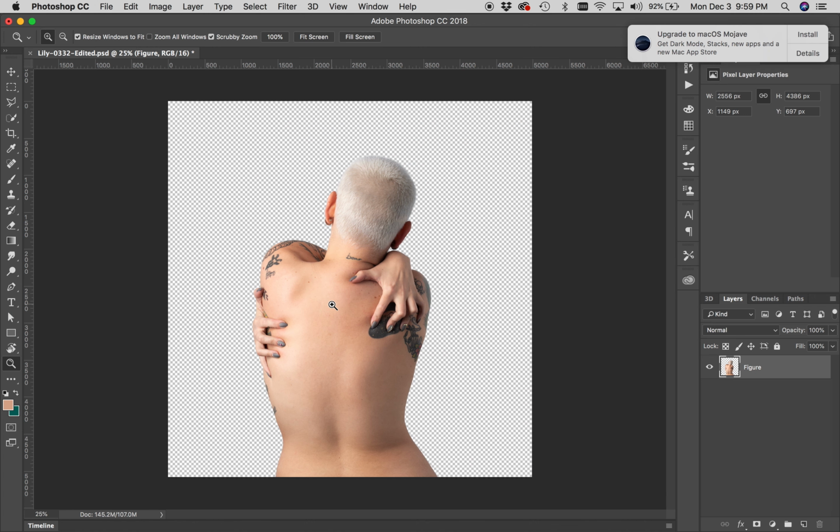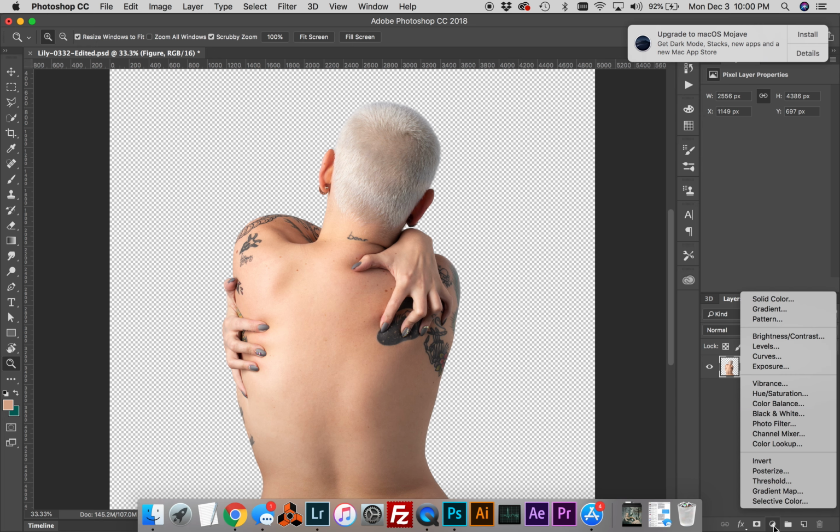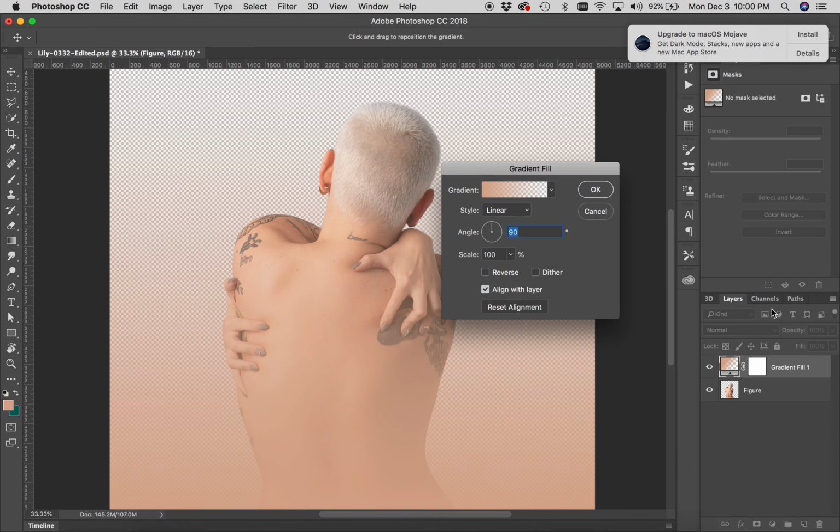I've already isolated the image, and if you need help with isolation, I have some tutorials on how to isolate your image. So let's skip that step and get right to this technique. So now I have an isolated image, and I'm going to put a background behind it. In this case, I'm going to go down here and add a gradient background.